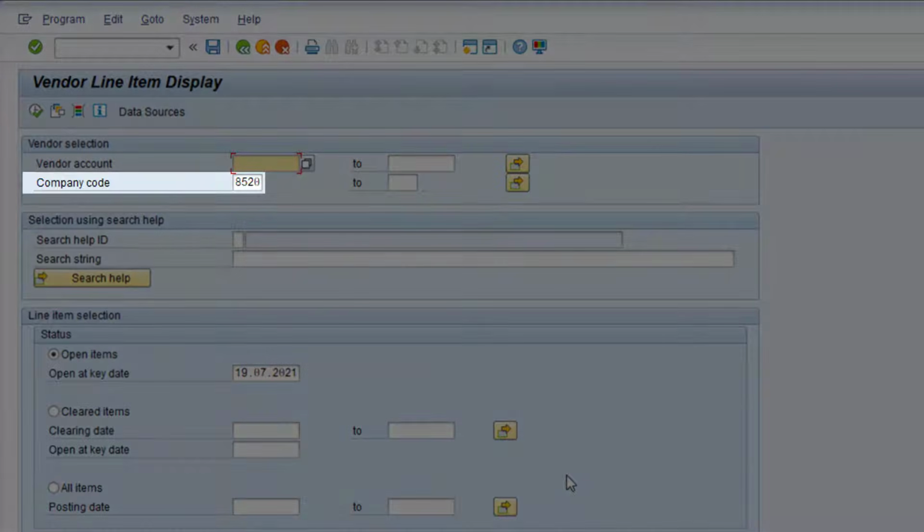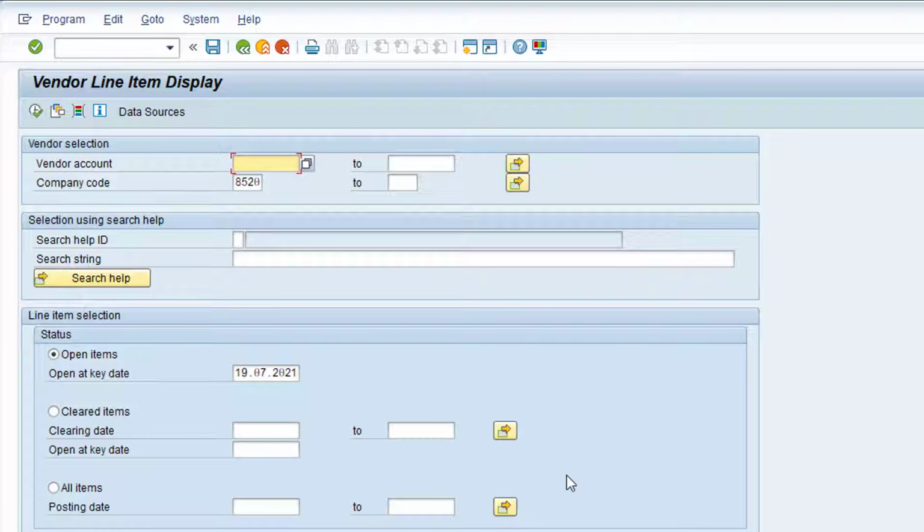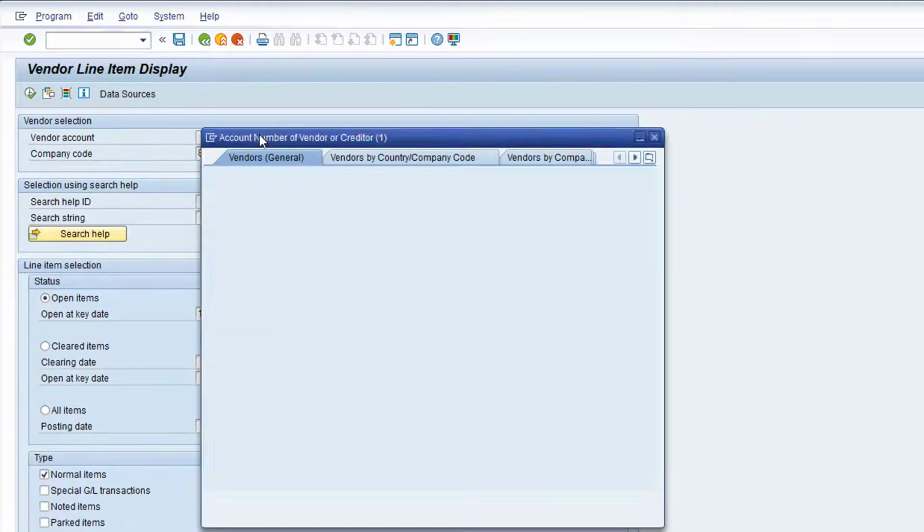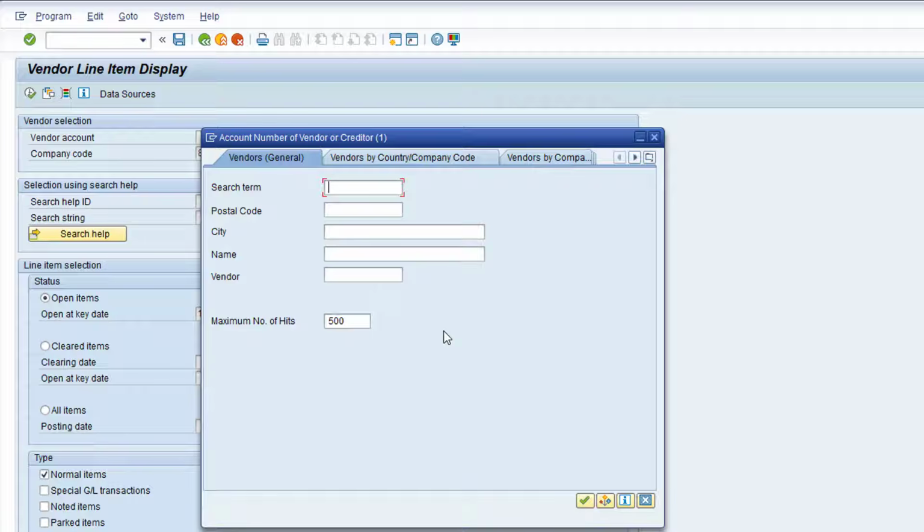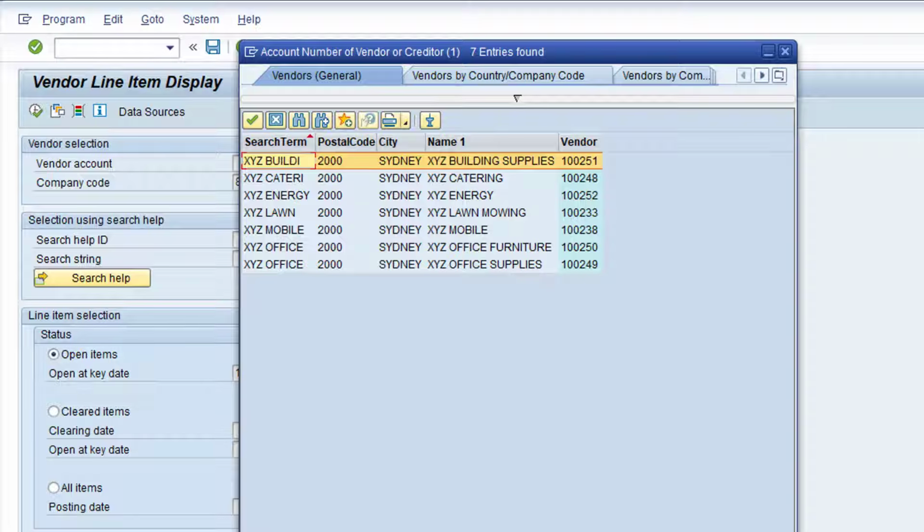The company code is correct, but I'm not sure of the vendor code, so I'll click the drop-down list for the vendor field and search for the vendor. Click in the Name field, type XYZ*, and then click the Start Search button. Double-click on the entry for XYZ Mobile.